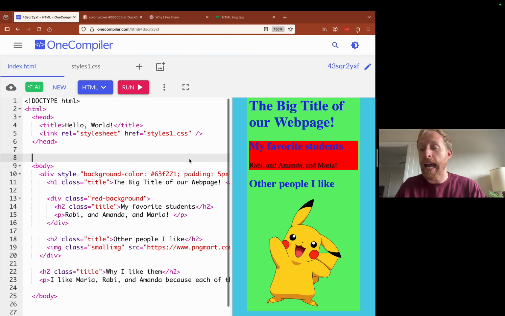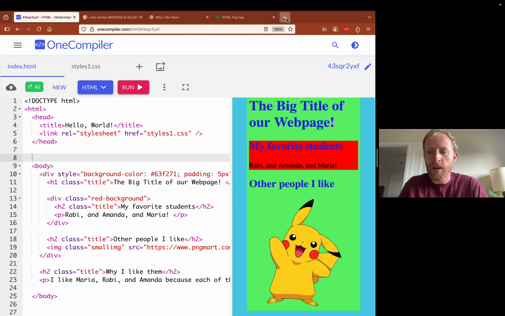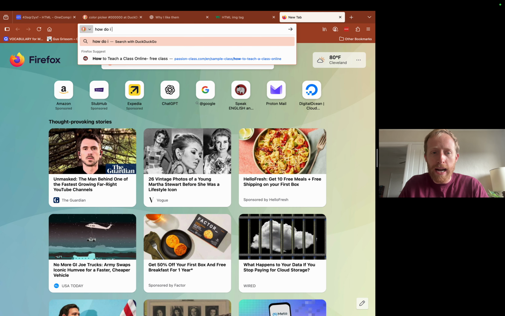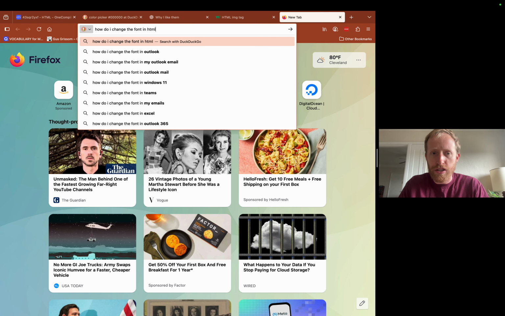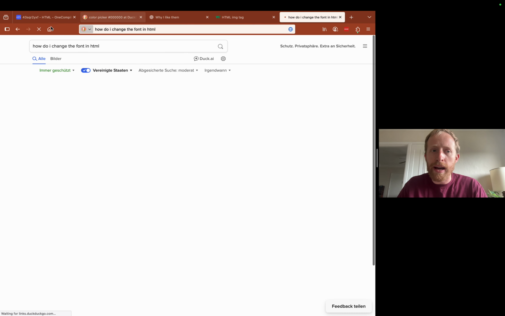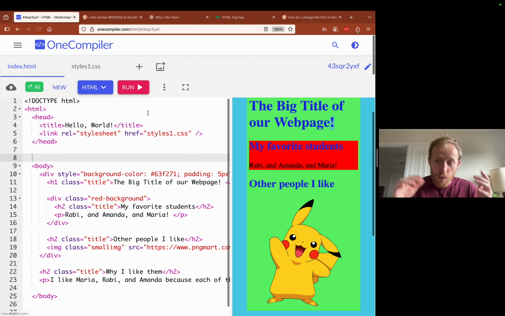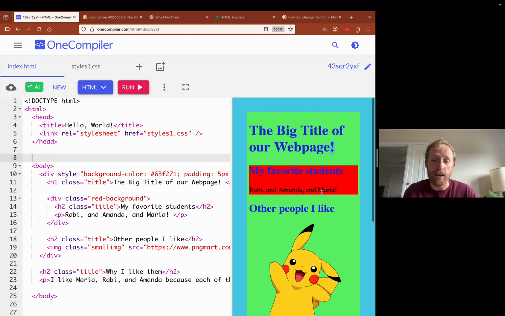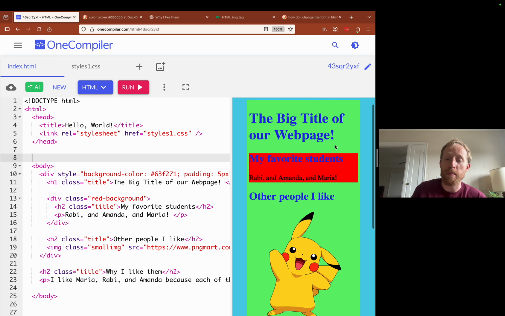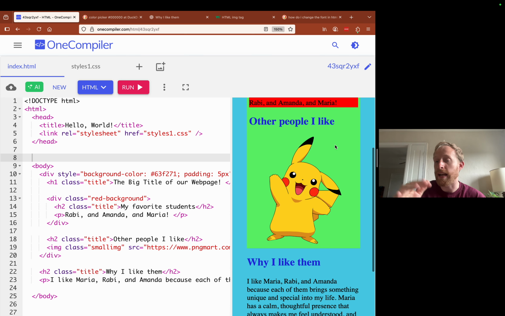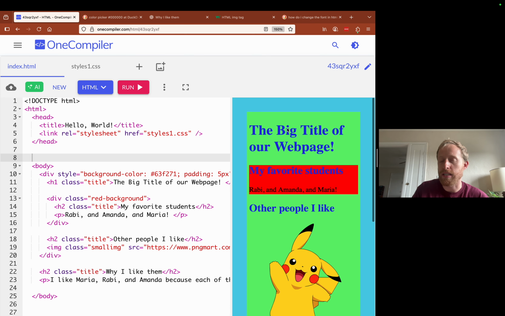And then there's other things like, oh, I want to change this font. Then what do you do? You Google, how do I change the font in HTML? And you'll get that information. But you already have the basic structure of HTML, and you can make a web page of this quality right now. And if you adjust the font and these divs, it can look even better.